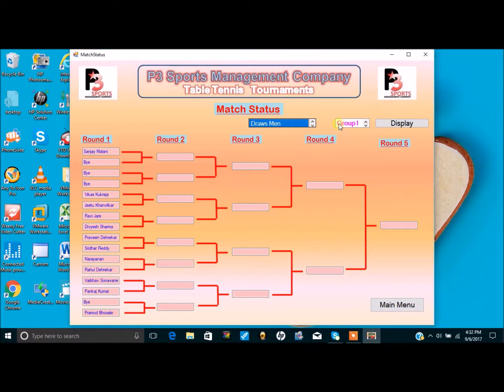The draws made, group 1 display. Seed number 1 is in the same position. This has now become seed number 4. And if you see the group 2, this here has become seed number 3 now. This is seed number 2.